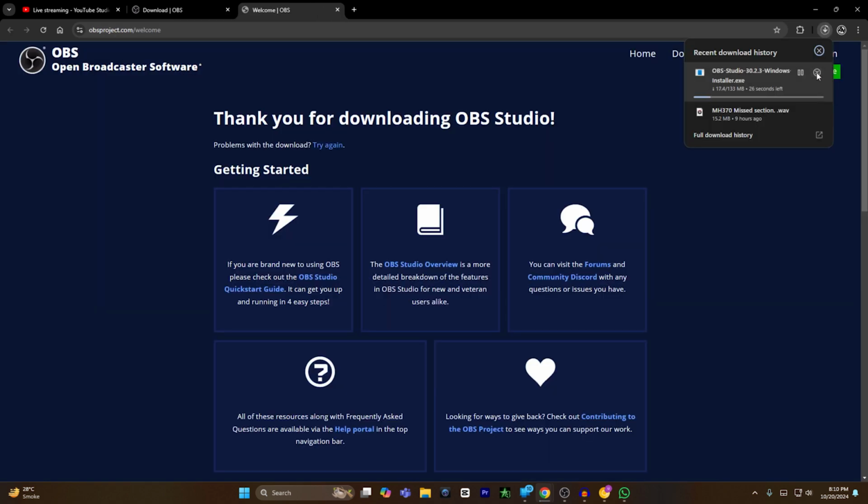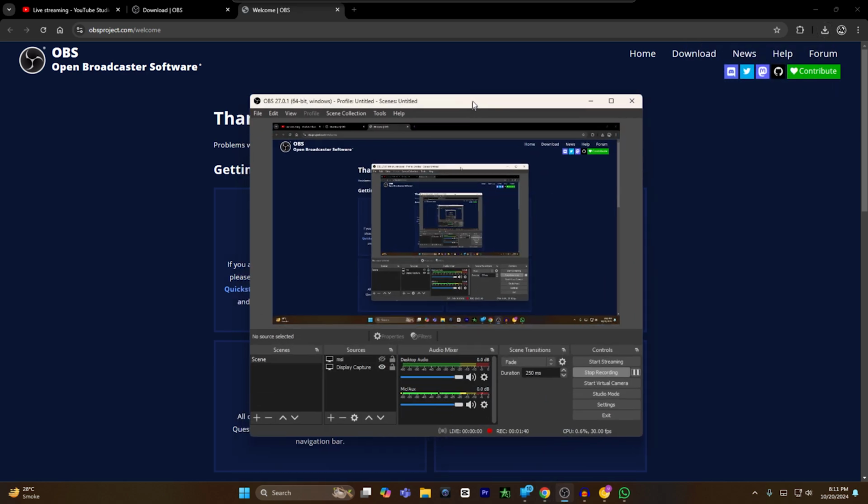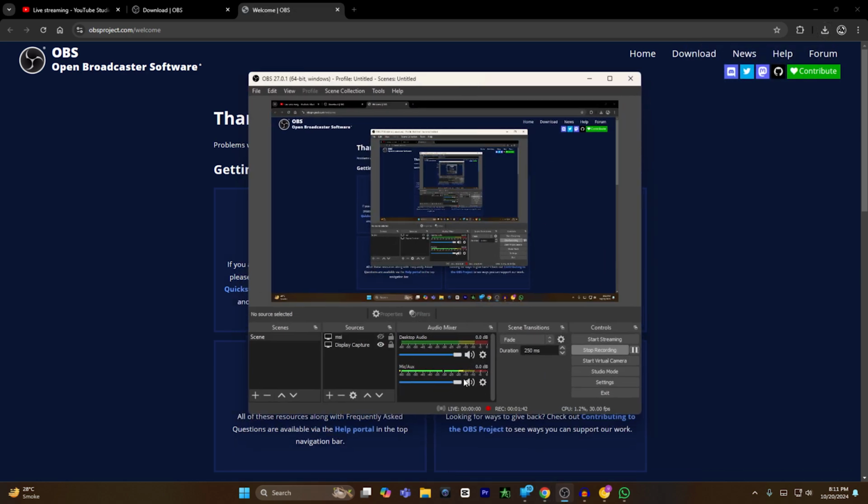The file will be saved in my file manager. So I have to download the file, and after that I have to install OBS Studio on my computer. Once OBS Studio has been installed on my computer, you have to open it. You have to select your screen. You have to select your correct microphone.